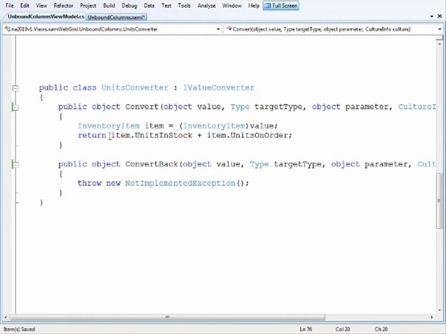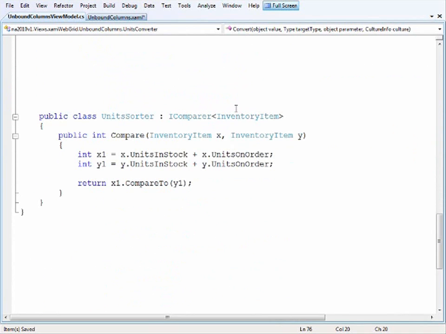Now, once someone clicks on something in the header and they want to sort the values in that column, we need to provide a compare implementation in order to facilitate the sorting. So there's another class that's necessary here, and I'll scroll down so you can see it. I've created a UnitsSorter class, and this implements IComparer for the inventory item. And when I do the compare here, basically I'm looking at two instances of the inventory item, and I'm just doing a summation here to find the total number of units, and basically doing a compare at that point.